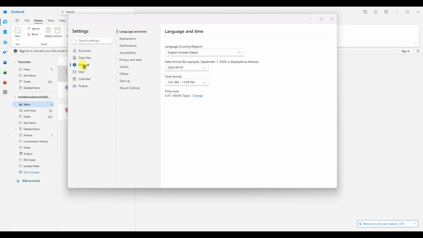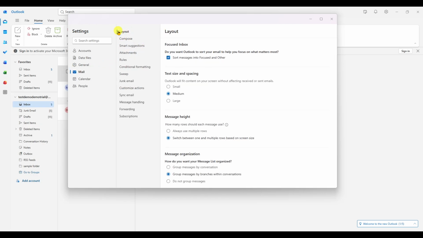From within the Mail section, click on Layout. The Layout area is where Outlook lets you customize the appearance of your inbox and message list. This is the section that includes the controls for Conversation View and message grouping.